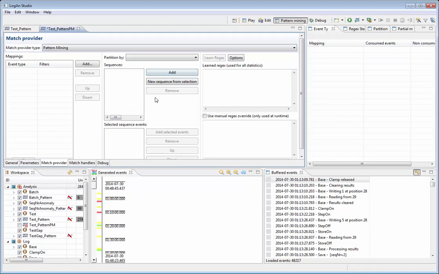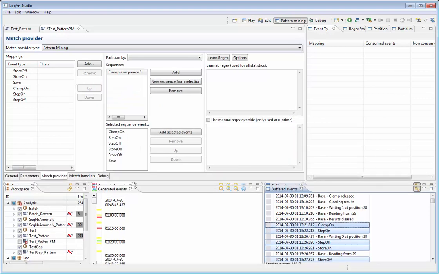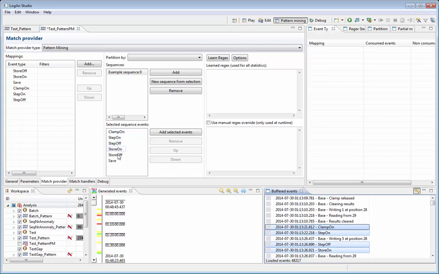Voilà, and here, like we explained before, the first thing to do is selecting an example, in this case, for instance, from the log file, which is here on the bottom right hand side. An example would be here clamped on, followed by a step on, step off, store on, store off, and finally a save operation. So I just take these events and I drag them in as an example sequence. It's stored now here. I'll make this a bit smaller so that you can see it. So we now have a trivial example. Does it cover everything in our log? Certainly not, but it is an example.